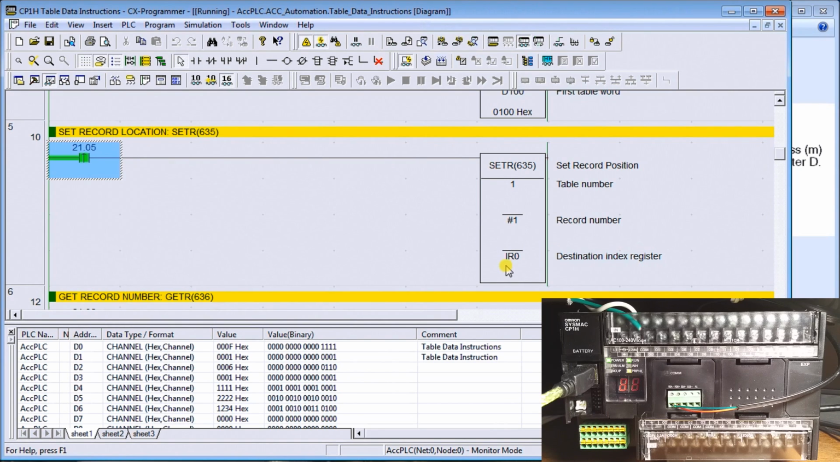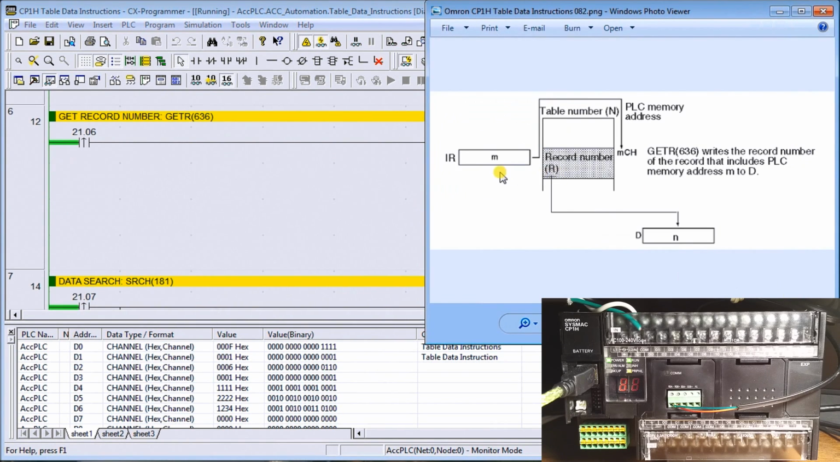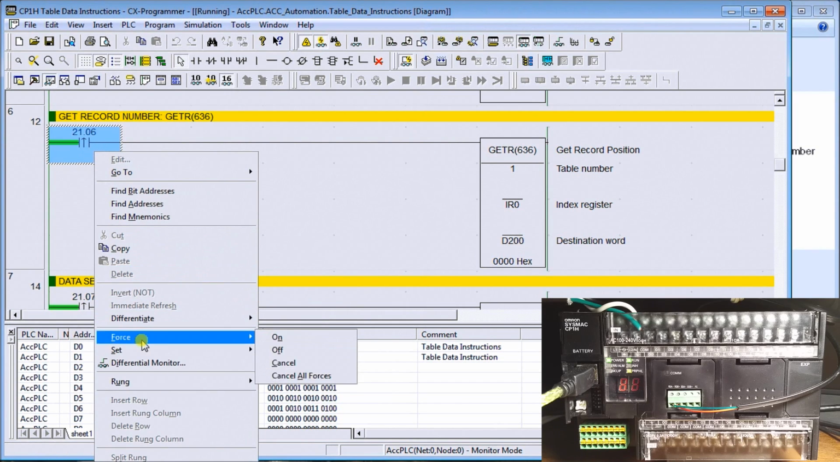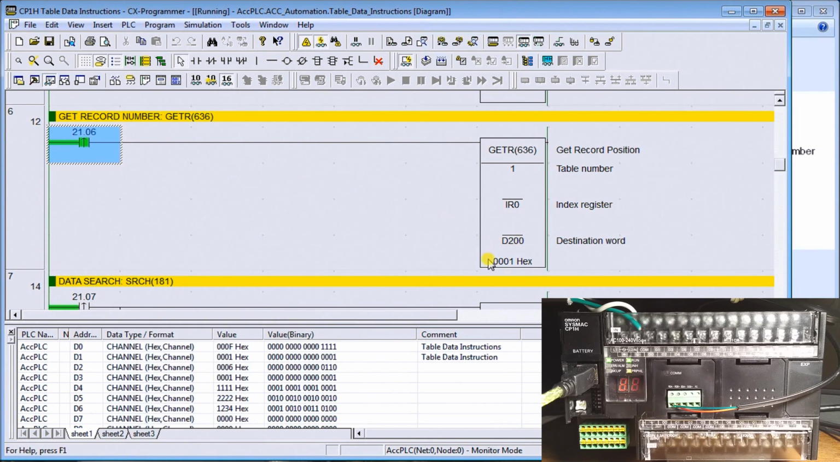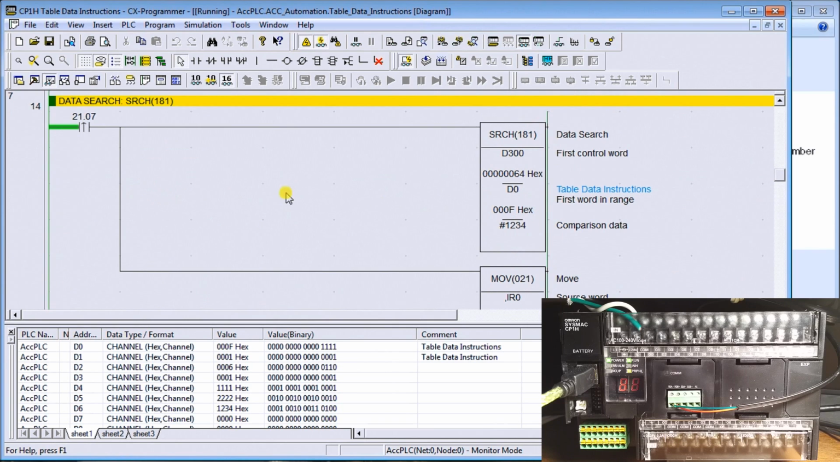Now remember, index registers, you cannot see them until you use them. So in order to use them, we use the next instruction, which is the get register. What it will do is write the record number of the record that includes the PLC memory address to M to D. So what this means is that it takes the data memory 1, it takes the index register wherever it is, and then puts that as a value in data memory 200 in our case, so that we can see exactly what record we're pointing to. So we set that on, and it points to 1, which is exactly what we set in the first one. So that's dimension. Very useful instruction.